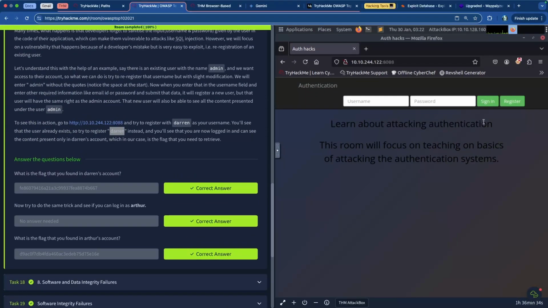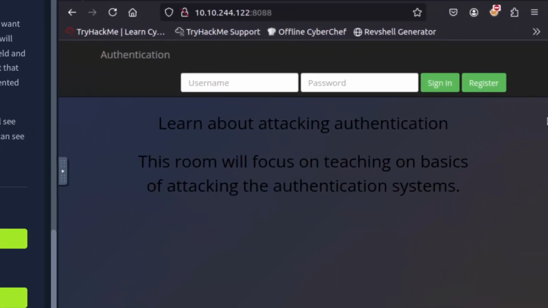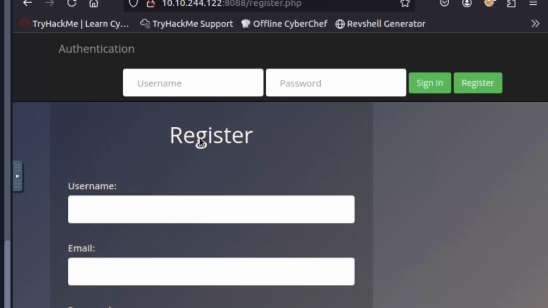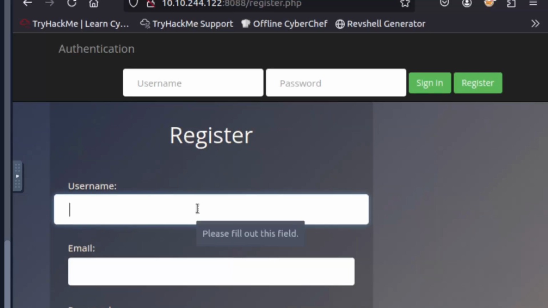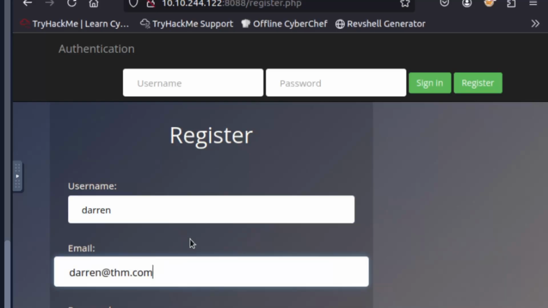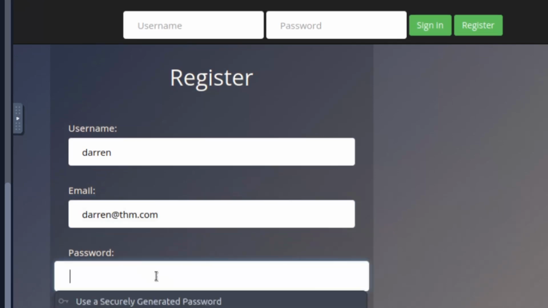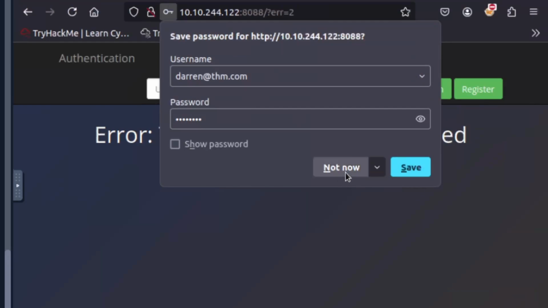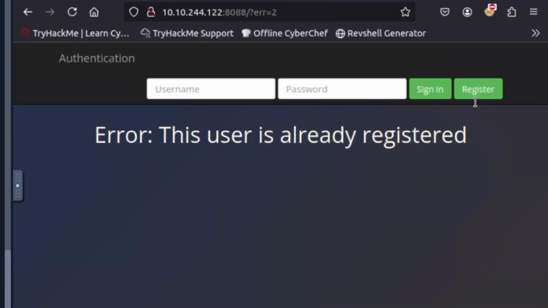So this is the web application already. This time I was actually a little bit ahead of the game and I loaded it in advance. So if I click on register and I do Darren without the space in the beginning, and then we'll just do Darren@thm.com as the email, and then let's see if we can actually get a password here, and we'll just do password, like a super weak password, and then we'll register. And it says you can't do that because this user already is registered.